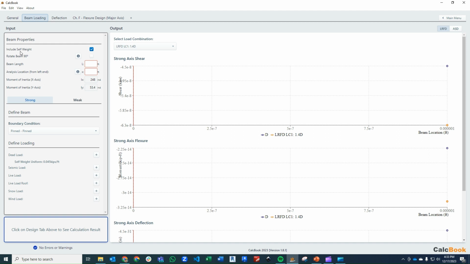So first thing is whether or not you want to include the self-weight, right? So you can toggle that on or off. We're going to leave that on for this problem. And then we have an option here to rotate the beam 90 degrees. So this really applies to just the self-weight of the beam. So if you rotate it 90 degrees and you're looking at it about the weak axis, you can select this and that will automatically put the self-weight of the beam against the weak axis bending. So for this problem, we're going to leave it about the strong axis.